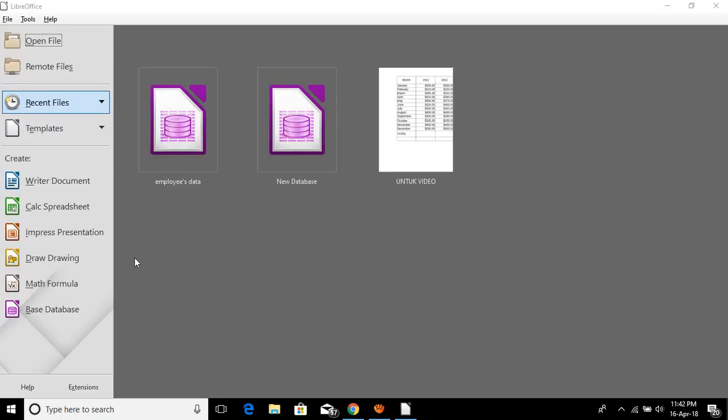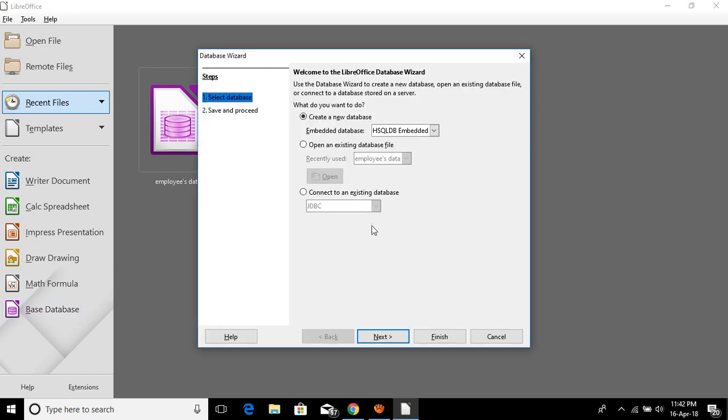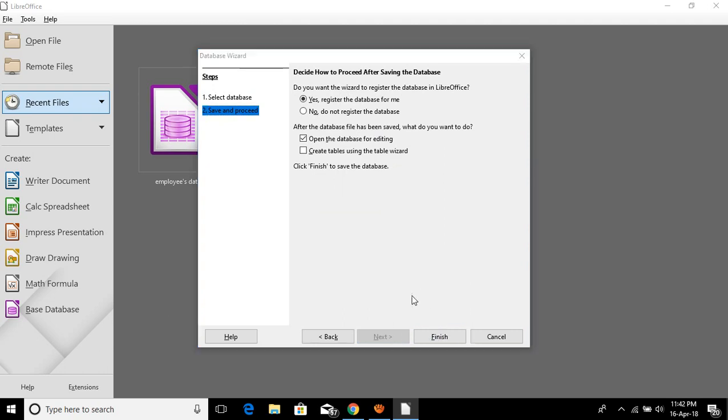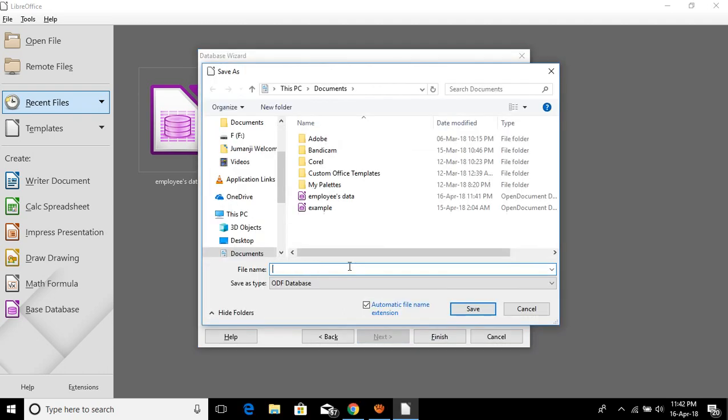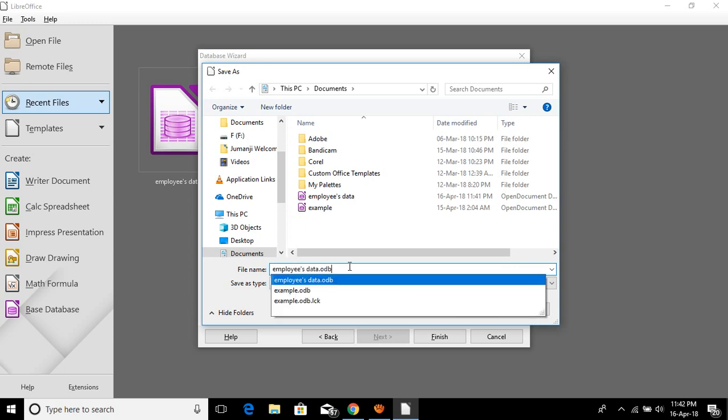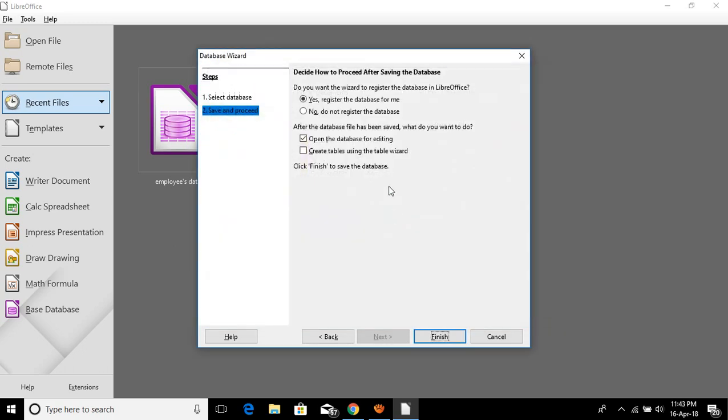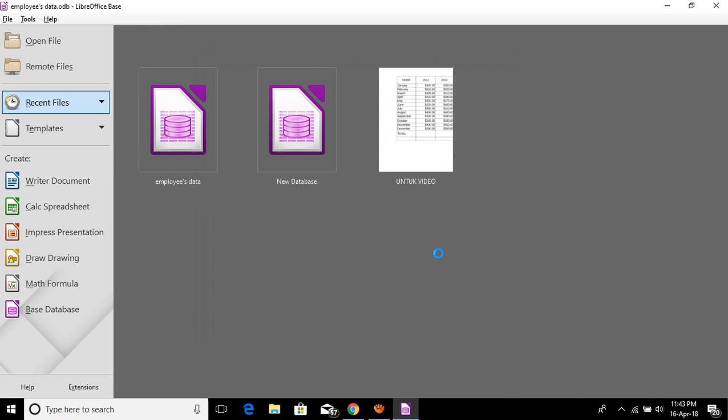Okay, and then we select the Base database. If you do not yet have a Base database, you have to create the database first. For example, I create a database for employees data. Next, we finish and save. We name it employees data. I did this before, so let's wait to open it.